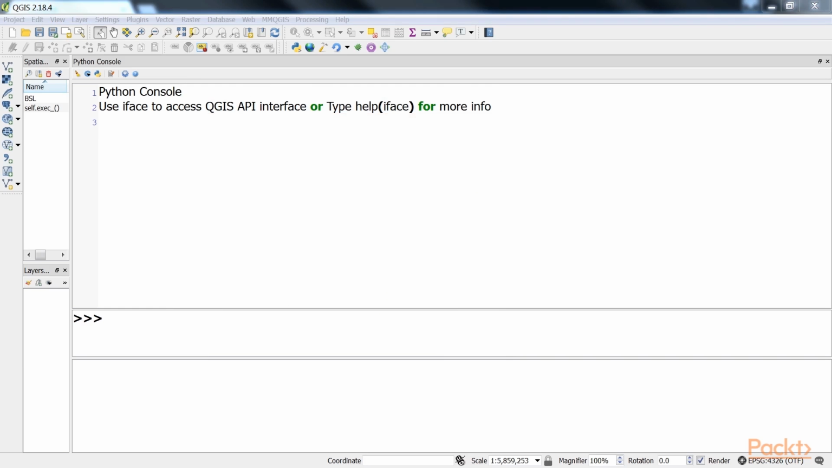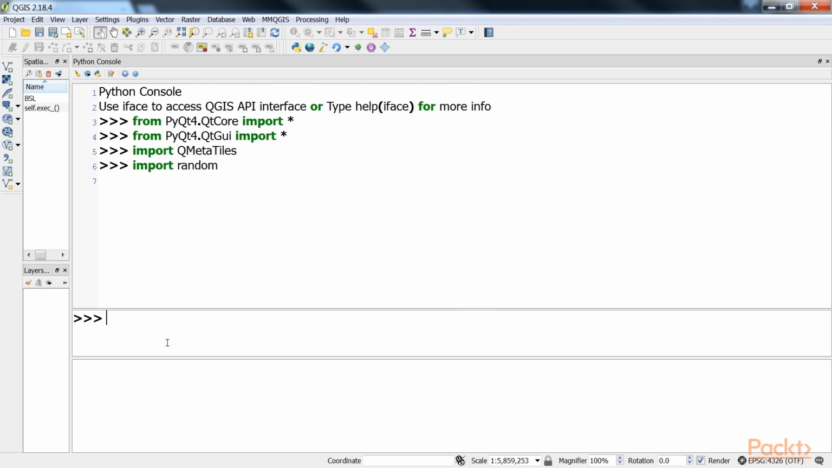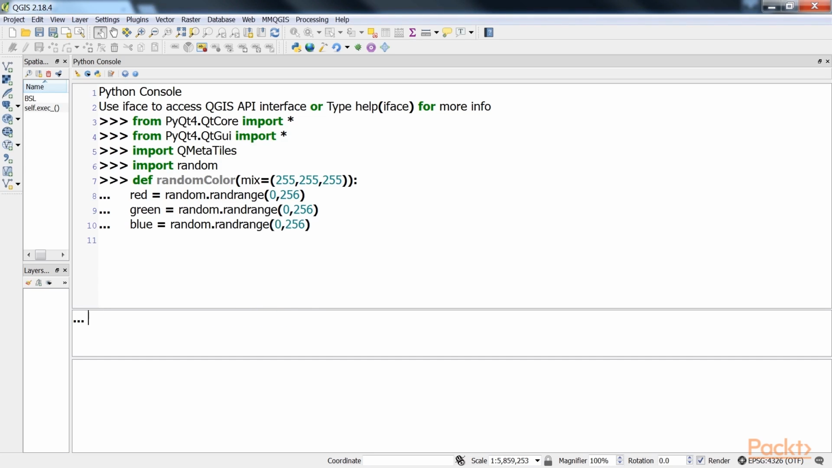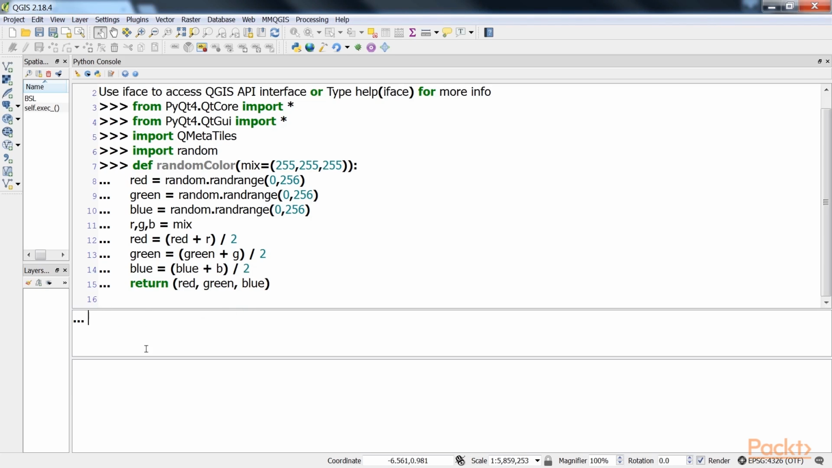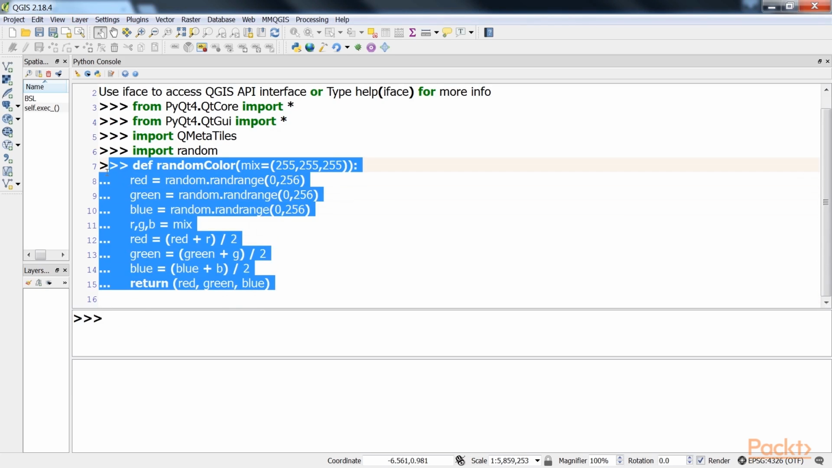Now, in the Python console, we need to import all the necessary Python libraries, including the MetaTiles plugin. This is the code to import them. We've done it. Now, we need to create a color function that can produce random colors. It accepts a mixing color which defaults to white to change the overall tone of the color palette. This is the code for doing it.